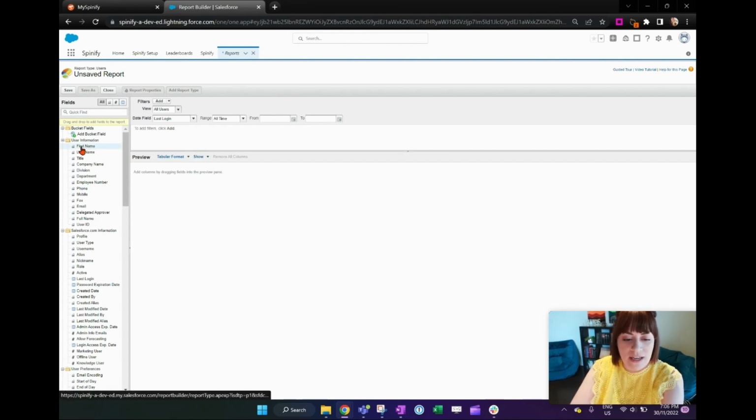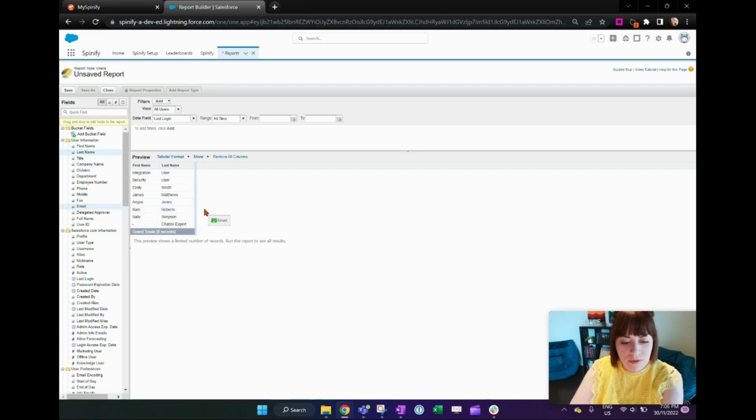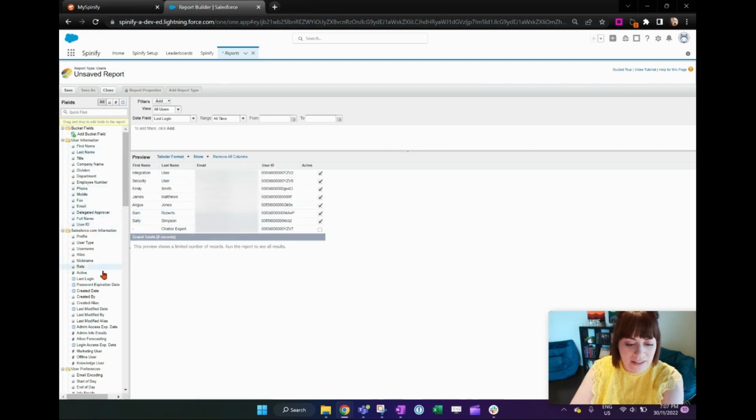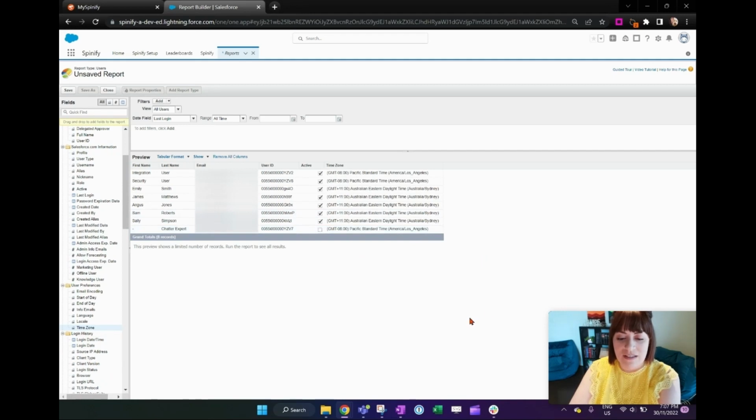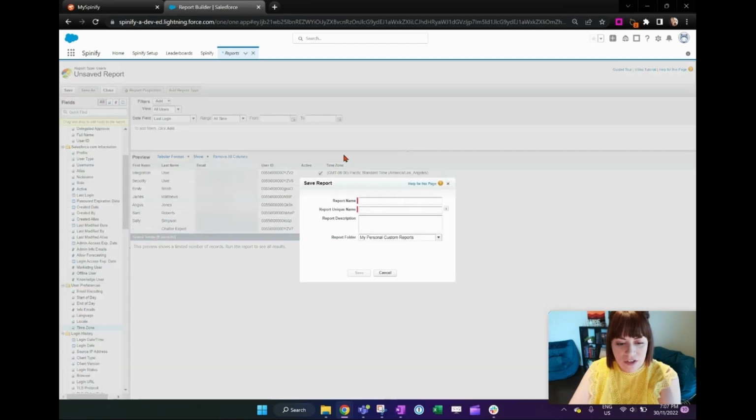There's a few fields we need to add in. First off, first name, and we just drag and drop them. Last name, we've got email, user ID, and last but not least, we also want time zone. This just makes sure that it is correct to whatever time zone you are working in both Salesforce and Spinify. And then we can save at the top.